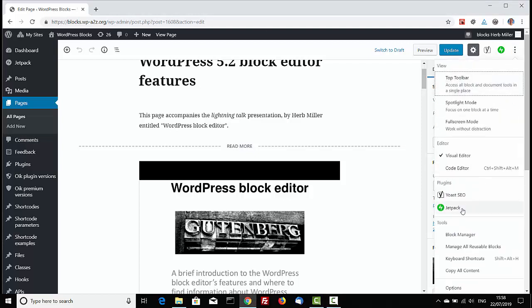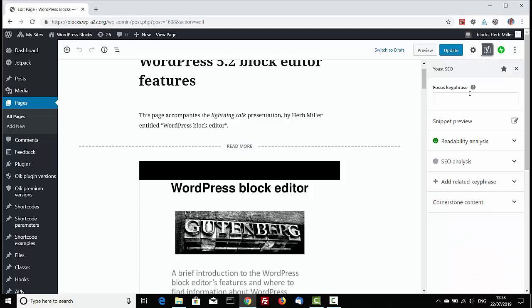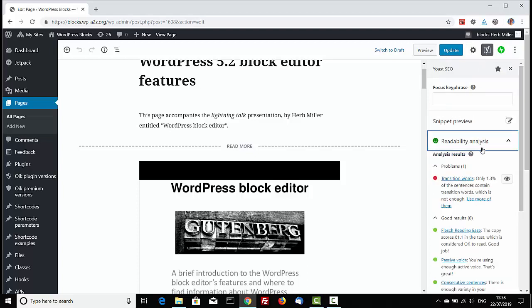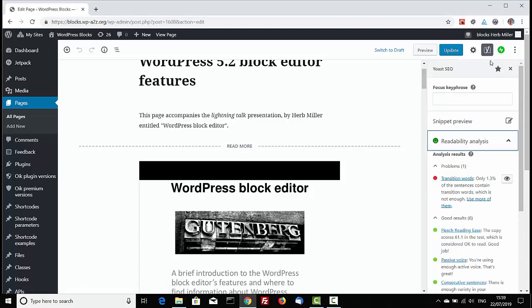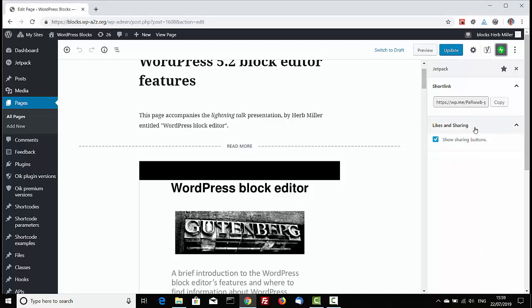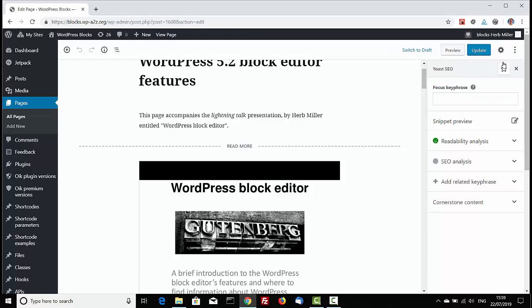We can also see there are some plugins. We have Yoast SEO and Jetpack plugins, which are shown in the top here as well. The Yoast SEO one enables us to do all the standard things we used to do with Yoast SEO, but in the sidebar. And the Jetpack one enables us to do things like show the sharing buttons. If you don't want to use these things in the toolbar, we can just unpin them by deselecting it from that star there.